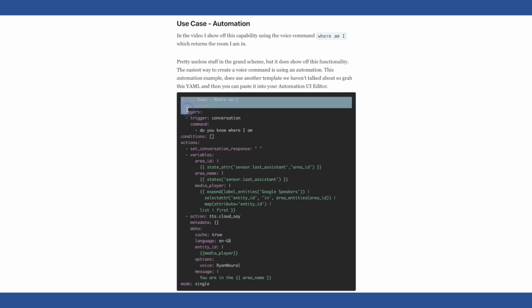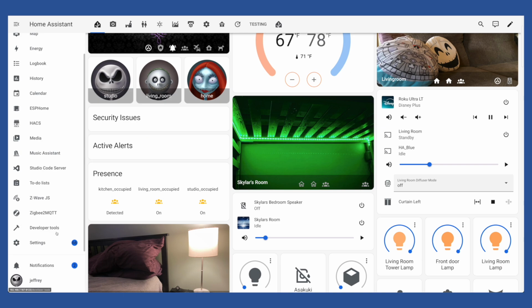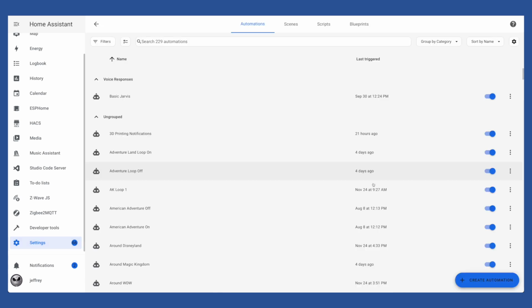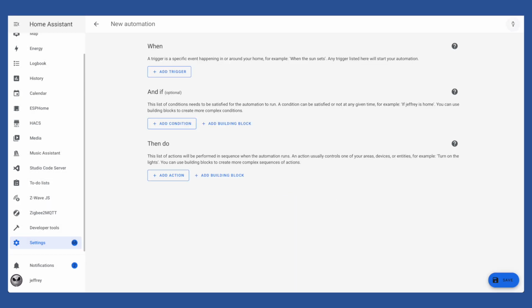Next, the easiest solution is to grab the YAML from the guide in the use case example section. Just copy it and head back into Home Assistant. So let's head to Settings and then Automations and Scenes. And then we're going to click Create Automation. Choose Create New Automation. Then head up to the three dots in the upper right and choose Edit in YAML.